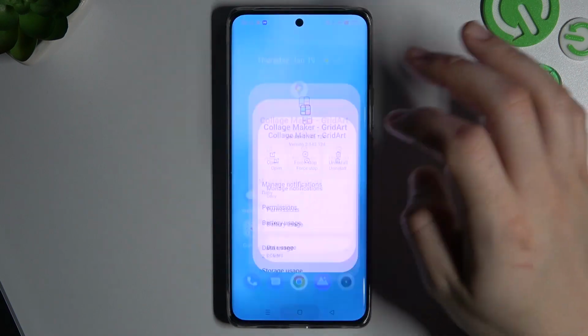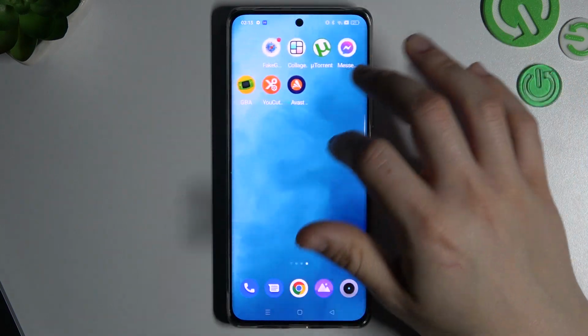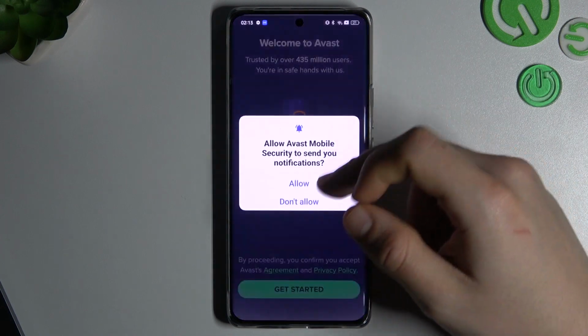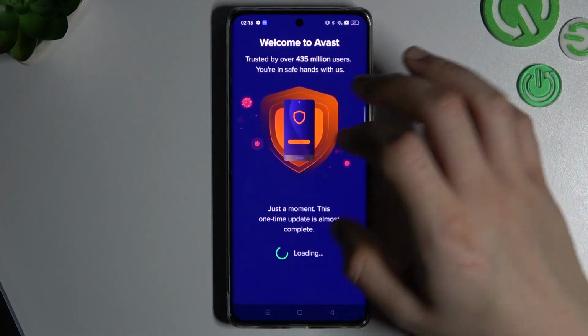But if that way doesn't work for you, you can always try to download an antivirus app. In my case it will be Avast. It's very simple.